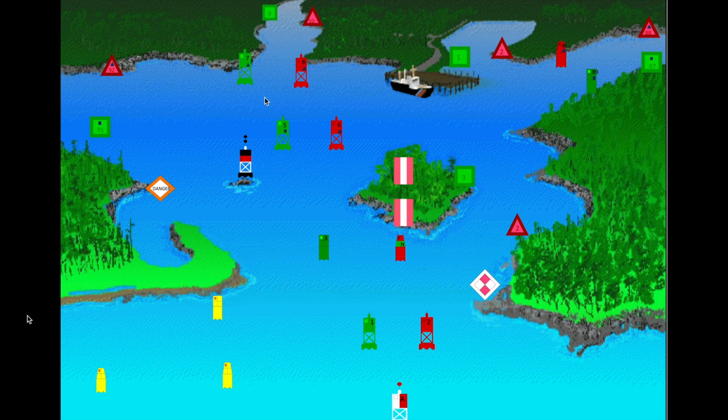As I go through the channel, I come to the same situation, except now it's green, yellow triangle, yellow square. So I know how to take those when I'm on the ICW. And I continue on my journey south.